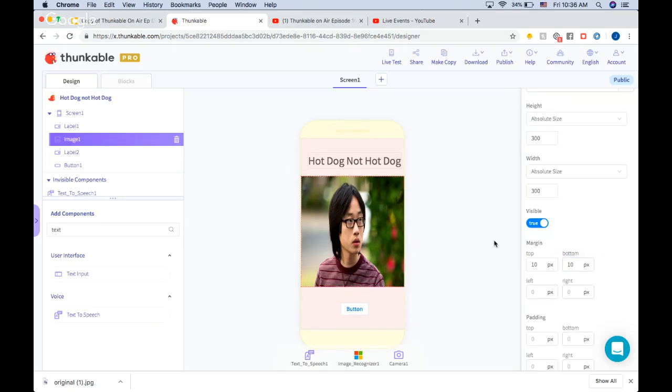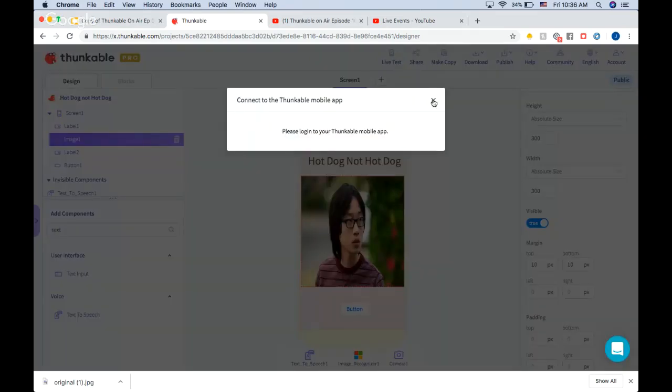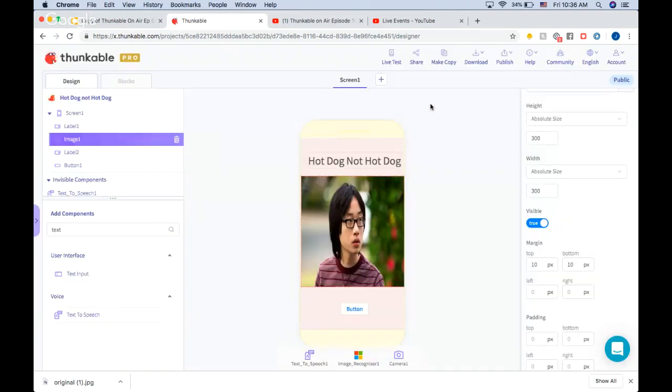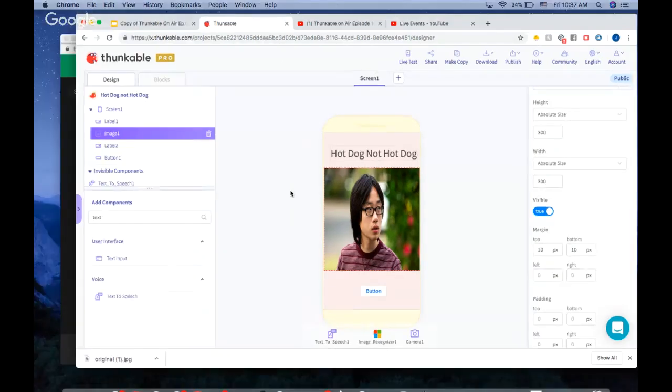So what should this app look like right now if we live test it? I'm just going to open up the Thunkable app on my phone, and I'm going to live test this app, and then I will show you what it looks like. One second. So far, all we've done is the design, and I'm going to open this up on my phone. Great, and let's take a look.